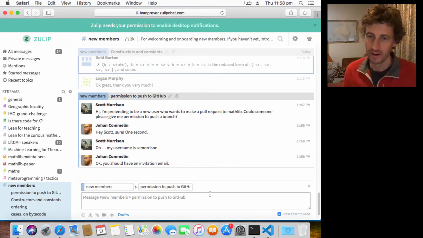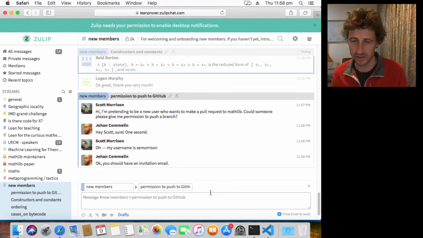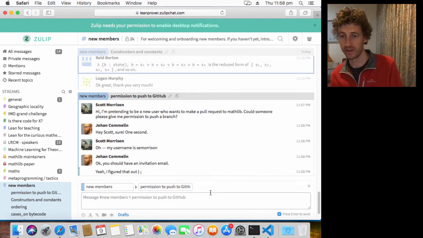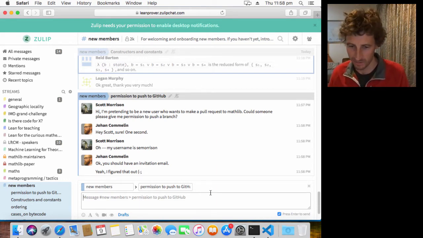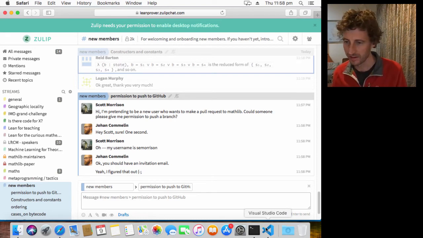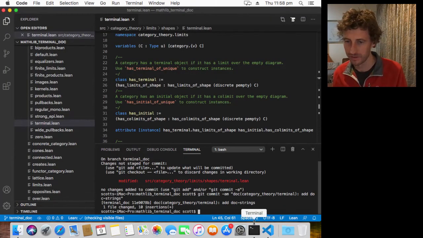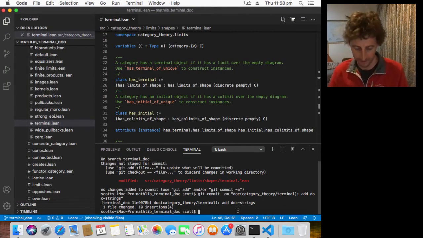Excellent. Okay, I'm not actually going to jump across to my email to click on that invitation email because I'm not logged into my email on this virtual machine, but you can imagine how that step goes. Follow the obvious links. Once you've done that, let's jump back over to Visual Studio Code and push our changes up to GitHub.